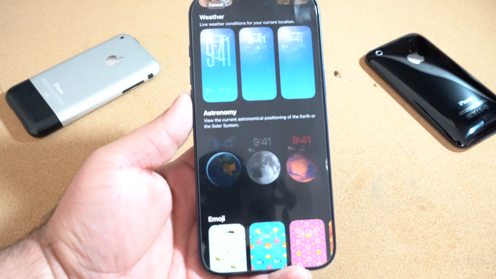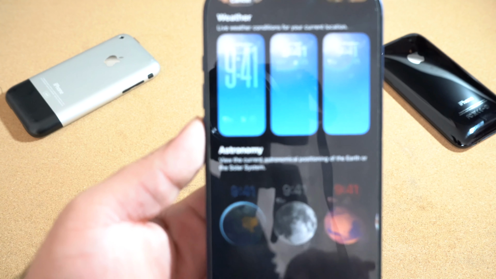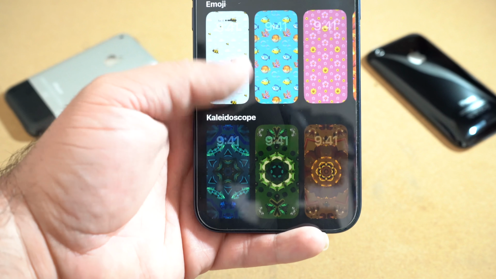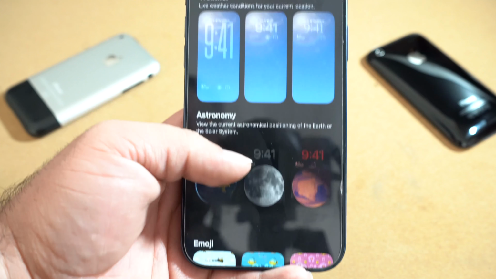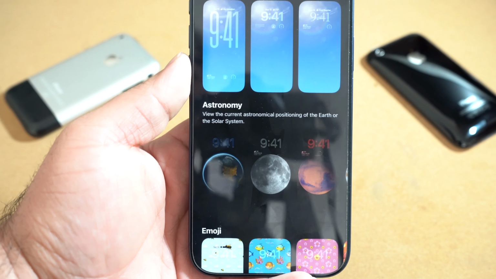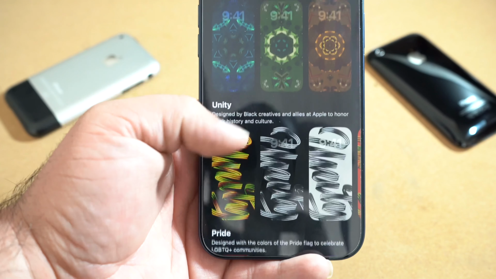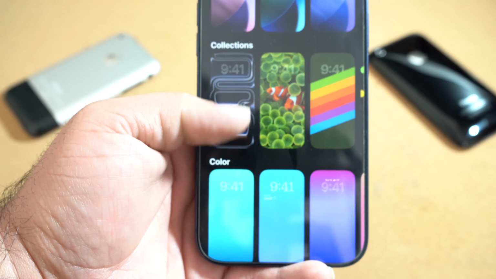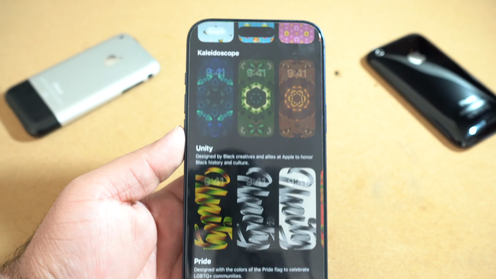Another nice little feature: if you want to create a brand new wallpaper, now you can have weather wallpapers built in, astronomy, and even a few other new ones. Astronomy and the weather wallpaper are kind of new. They have better settings to give you more accurate weather information. And you still have your other iOS 26 wallpapers and any other wallpapers here as well.